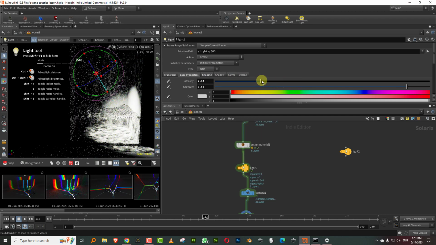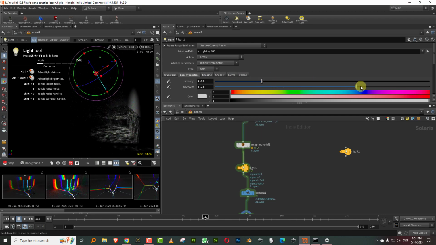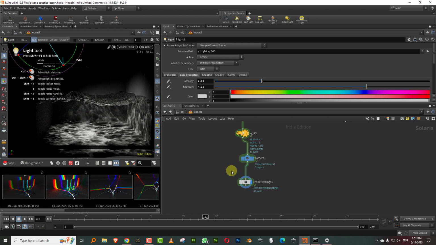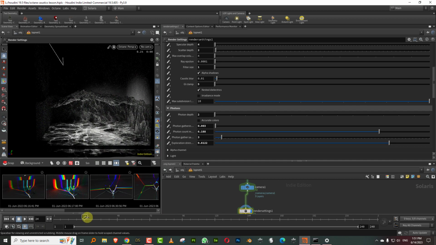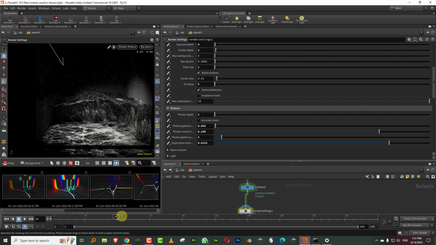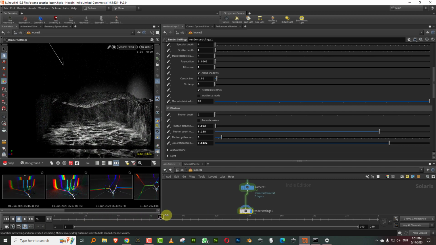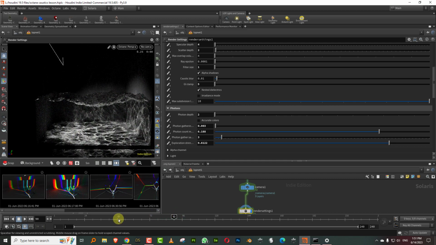Let me lower the intensity altogether. Again, if I come in here, now I can get the photon depth low because it's just a surface. So I can get it down to like 3 or even 2 is fine. Then if I lower the photon gathering, you get really sharp results. And the great thing is it's actually pretty interactive. As I move it, you can see it move in real time.